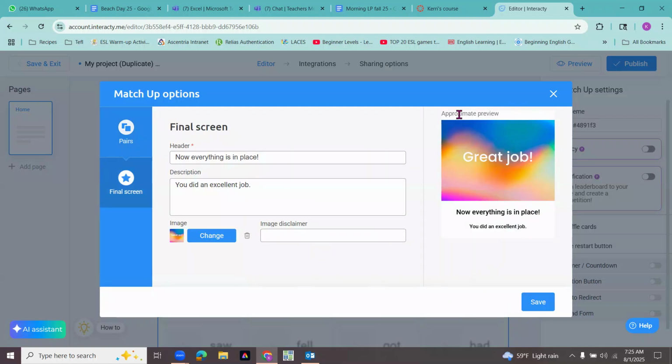And this was part of the template. This is what the students will see when they're done. You can change that image or the description if you would like to. I'm going to keep it. So I hit save.